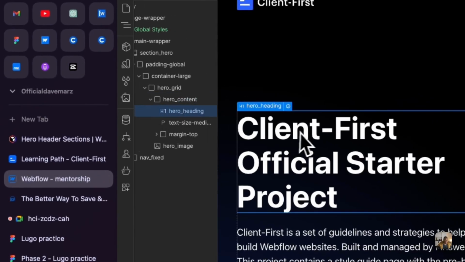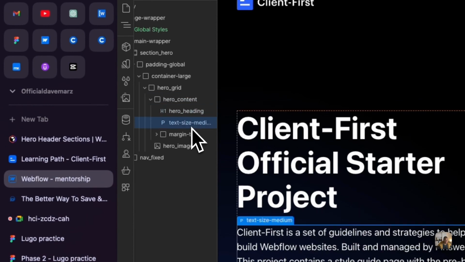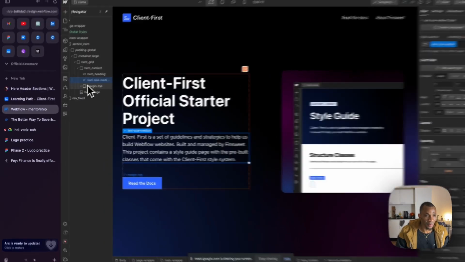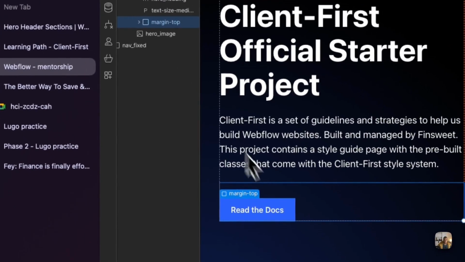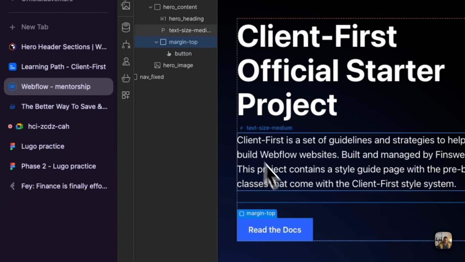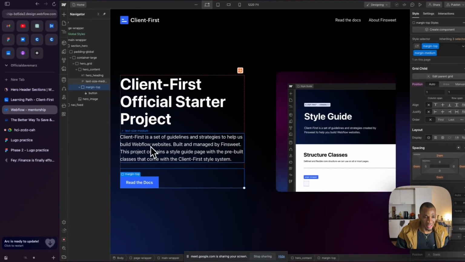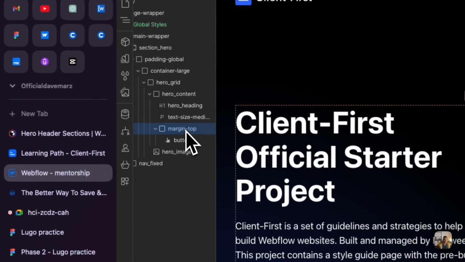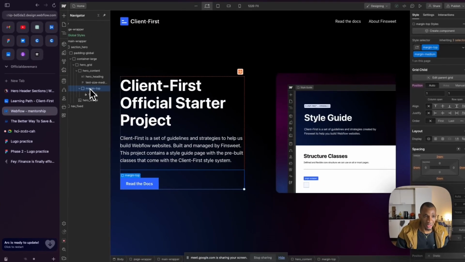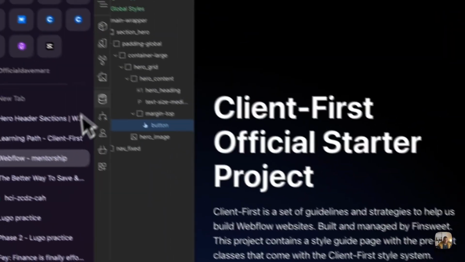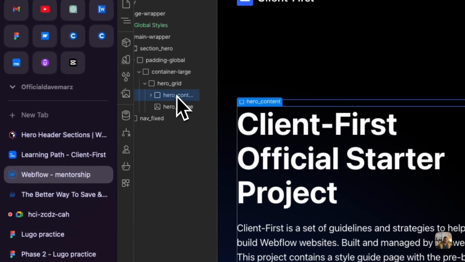Hero heading, which is this our heading. Text size medium, which is this paragraph text. Then they have to put a div block and give it a margin top before they put the button inside, because they don't want the button to be very close to the text. So in order to create a very small space, they put the button inside a div block that they give margin to before putting the button. So all these things are inside of hero content.